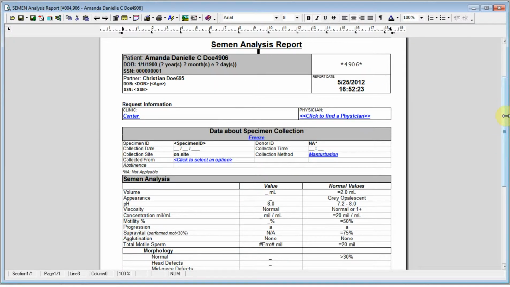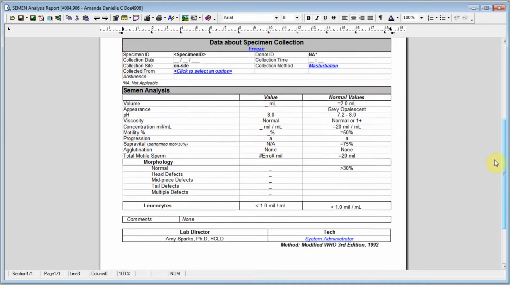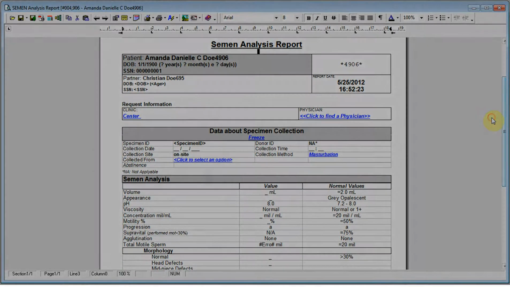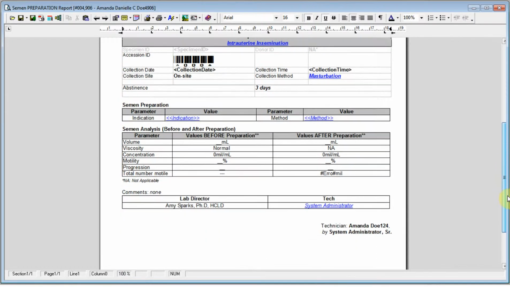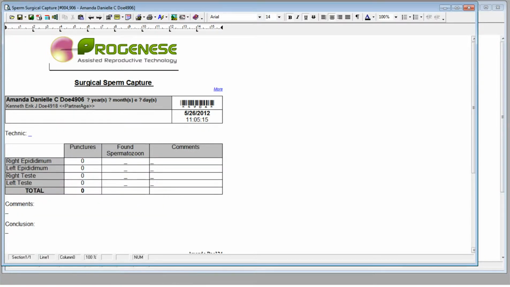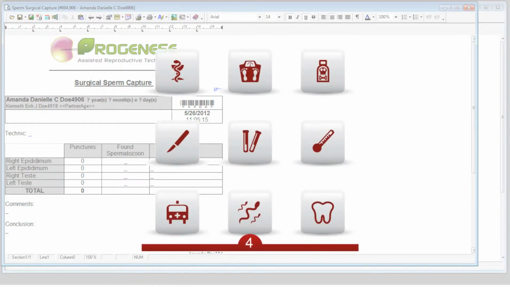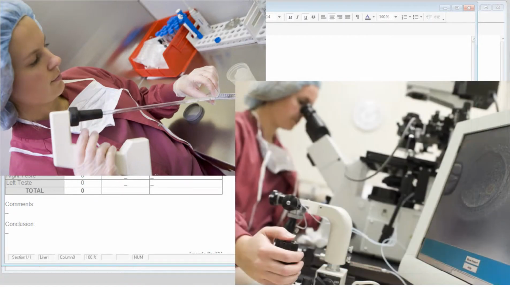See also the reports of conventional semen analysis, morphology and/or with high magnification with automatic calculation of fields, diagnostic and therapeutic seminal preparation reports specific for IVF with a layout designed to favor the comparison of the before and after the preparation, reports of spermocytogram, and reports for the most diverse techniques of surgical semen collection to complete the total control of all the information in the andrology and embryology labs.